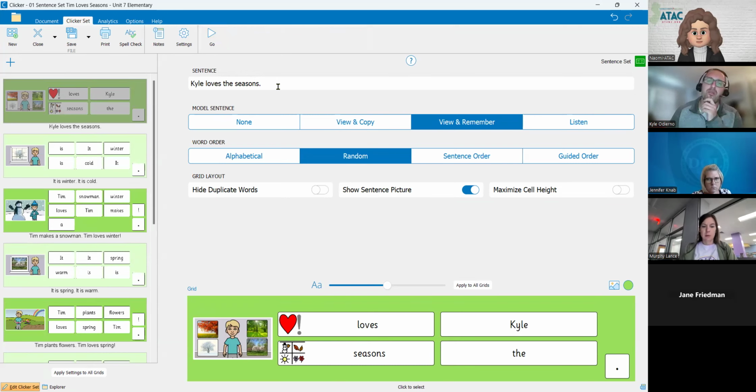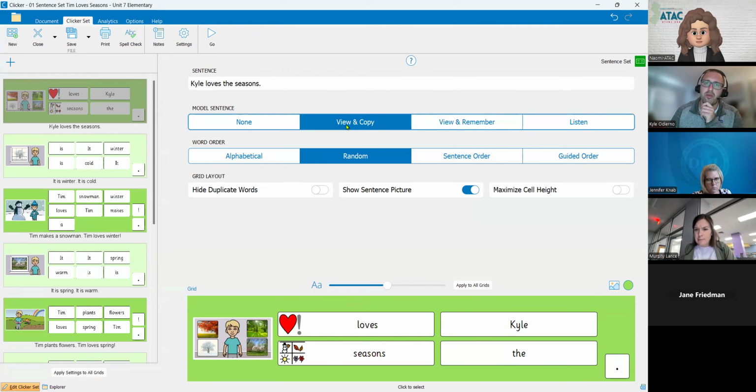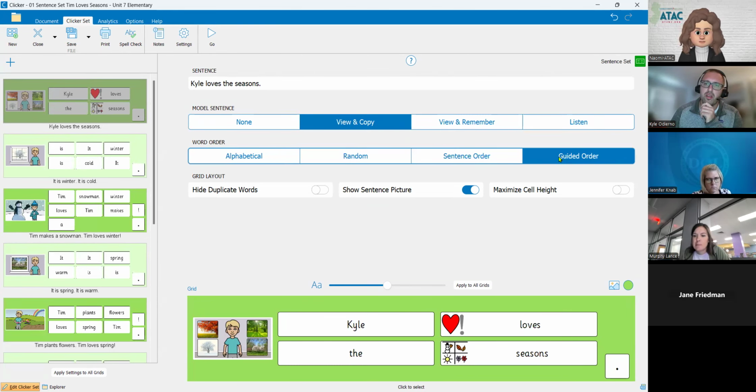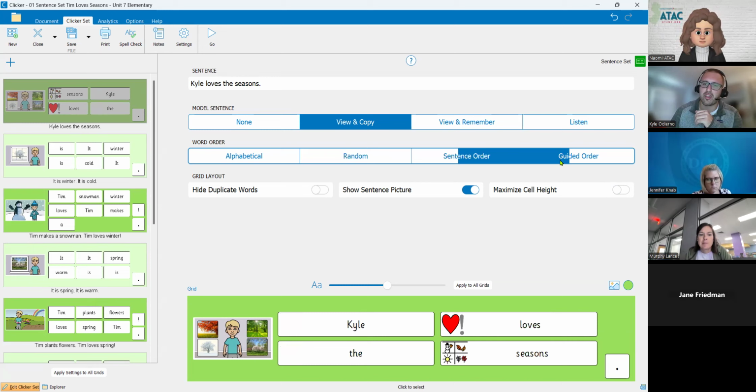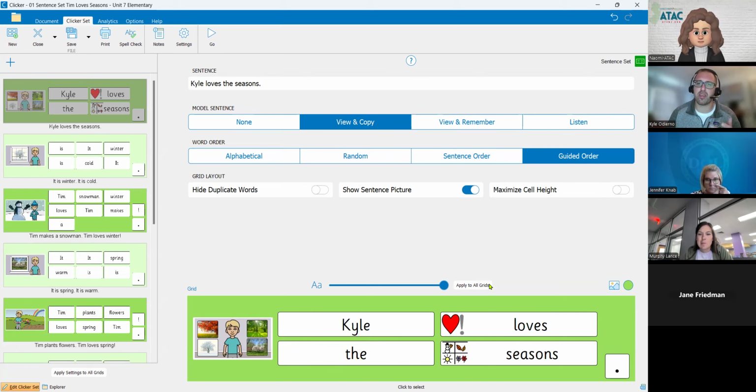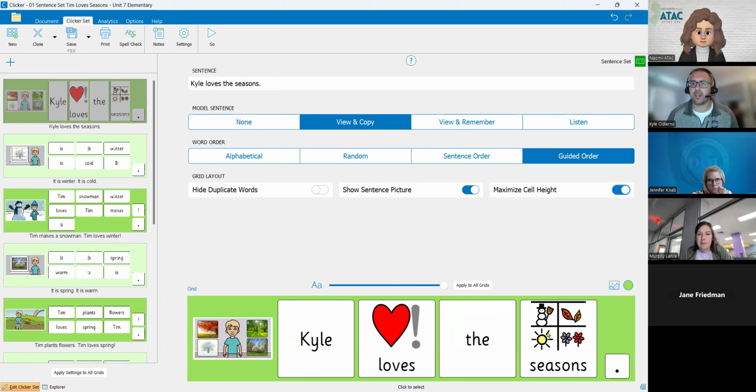So if we want the most amount of support for this single sentence activity, we're going to change the model of the sentence to view and copy, and we're going to go and change the word order to guided order. So now, you could see that it changes right away here, and you can see exactly what it looks like. Say our student maybe has low vision or has trouble viewing the cells, we can always increase the font here. And then if we go into maximize cell height, then we get a nice large target area for this.